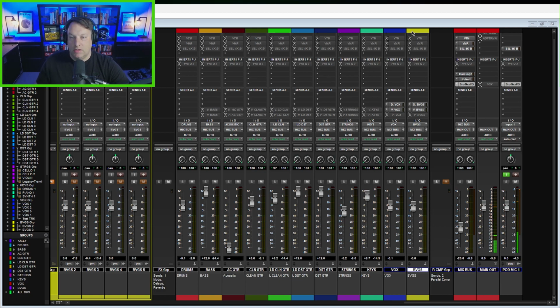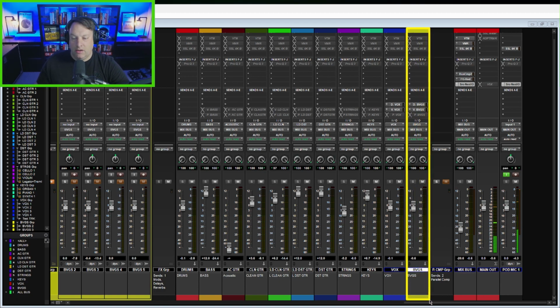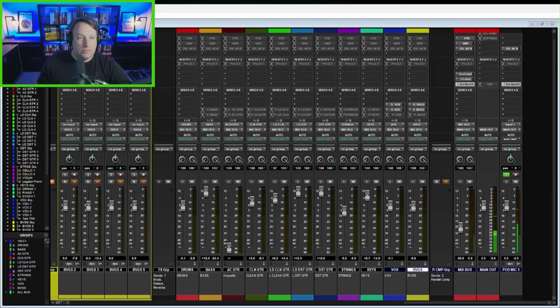As we said before, you can place a send actually on the bus. So in this case, all the BVGs over here are 1, 2, 3, and 4. We want to affect all of those. So we're going to place a send, as you see here, V for verb, D for delay. We're going to set those two sends on this actual bus so we can affect all of those tracks, okay? Instead of placing an actual send on every single one of those tracks.